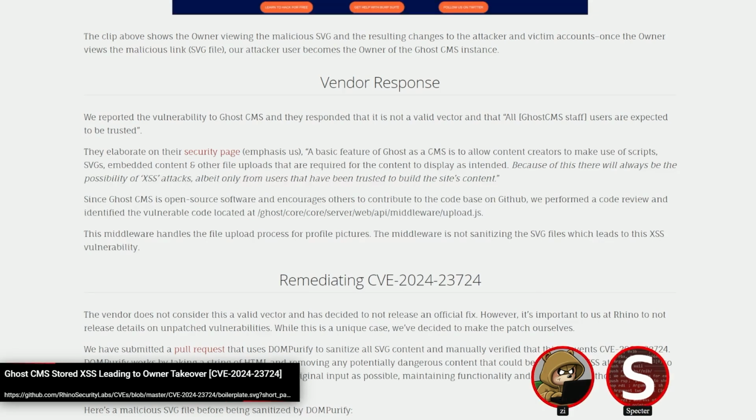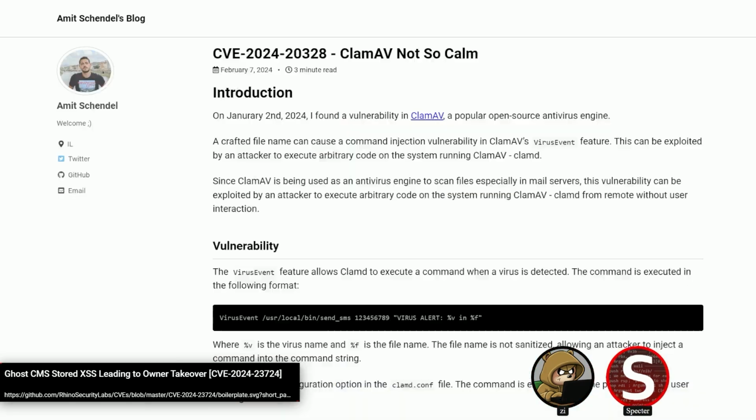All right. So getting into our next vulnerability, we have one detailed by Emmett Schendel, and it's a vuln in ClamAV, which is an open source antivirus. Z, I'll let you get into this one. Yet again, a fairly simple issue when it comes down to it.